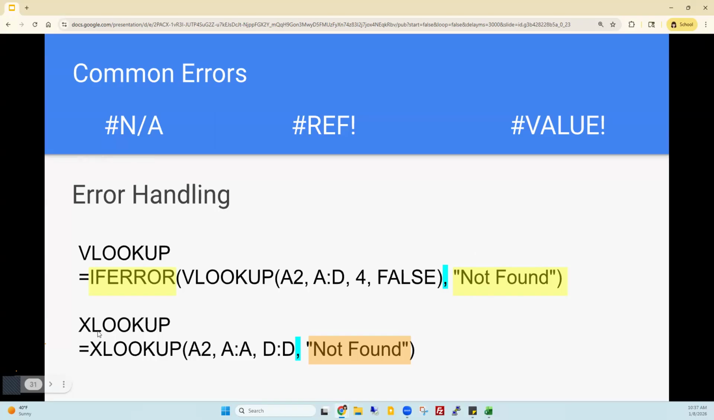But guess what? It's a lot easier if it's an XLOOKUP. You just add your comma and you type in parentheses the text you want to appear. So XLOOKUPs make error handling a lot easier. And then the last is the, hey, if you get a reference error shown there at the top, then that indicates maybe the index number is greater than the number of columns in the table. So there's not a match to the reference. And if you have a value error, which is another common one, check that the formula is correctly typed and that all arguments are correct.